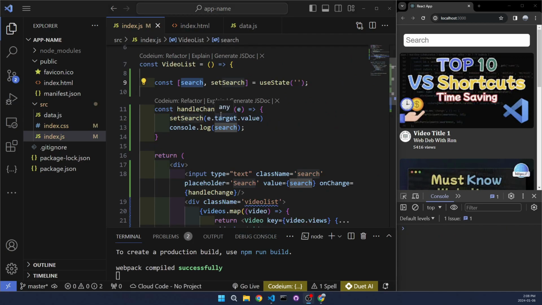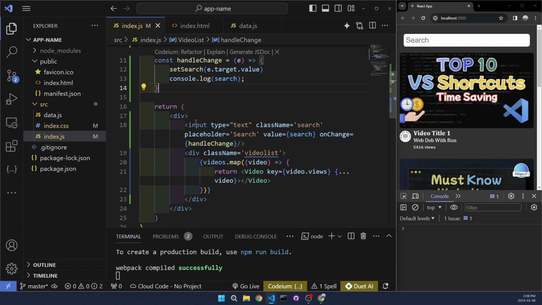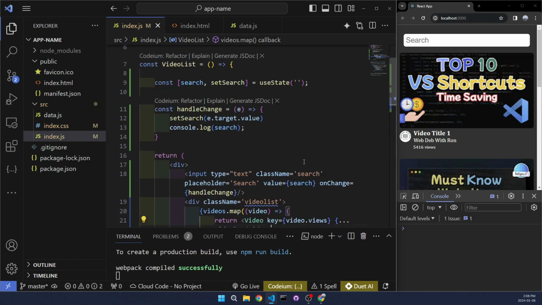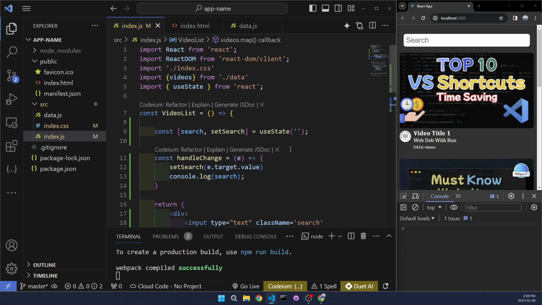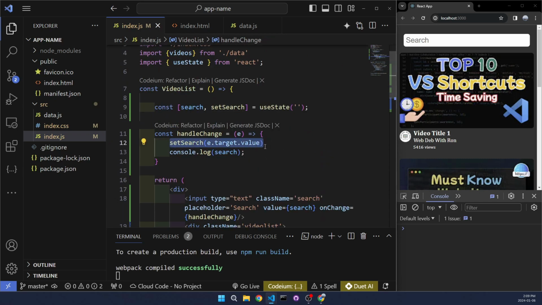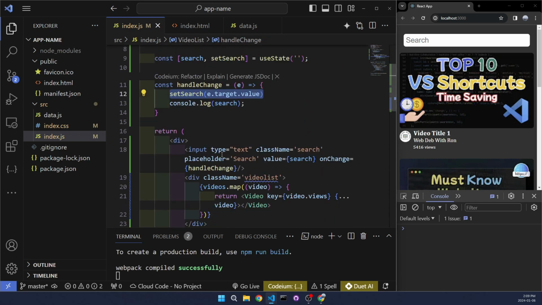There are multiple ways in which we can do this, but I think the easiest way would be to go to our map method here, and then in our return, we're going to set something similar to an if statement, which is going to say if search equals something and the title of the video includes any text from the search, then we're going to return the video element. And I'm going to show you an example of what that would look like in a second.